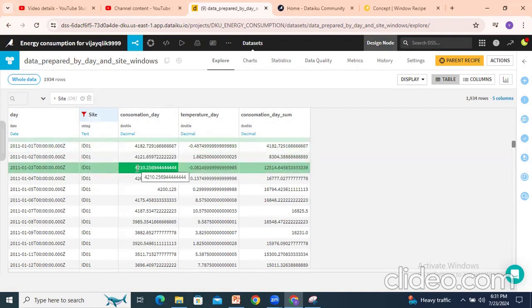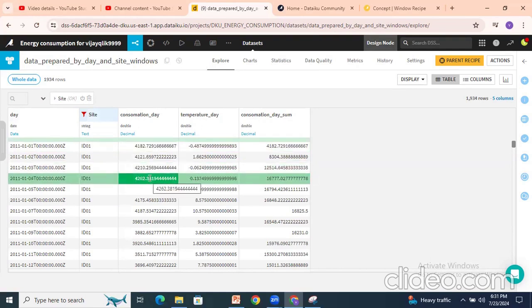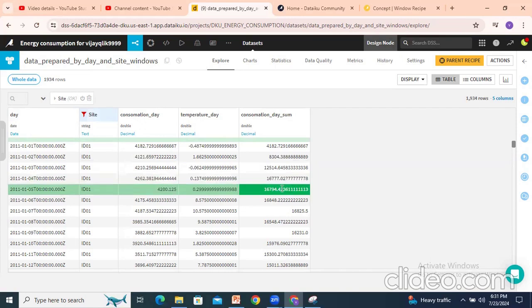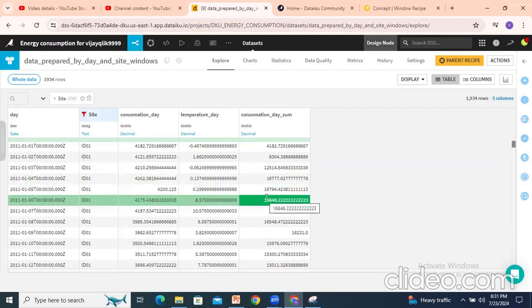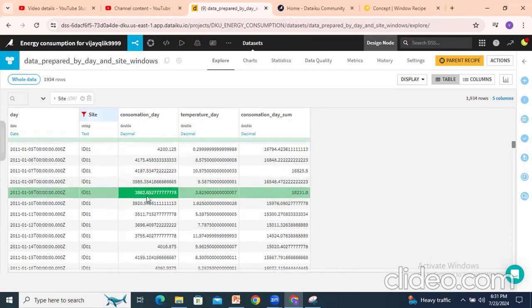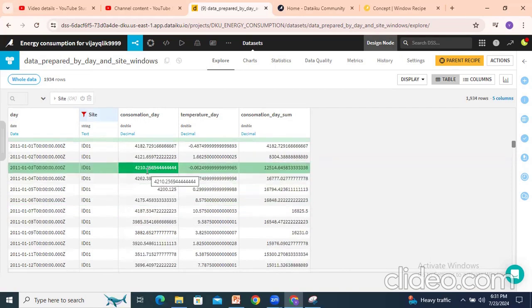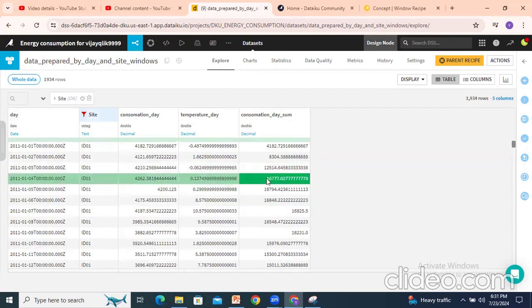So 4210, 4121, 4180. Up to here 12,514. Next, every 3 rows we are getting 16,000, next to 16,000, next to 16,000, like this way. So every 3 rows and the current row also, so like 4 rows. So that is 16,000 we are getting.